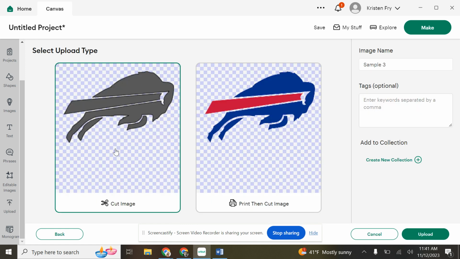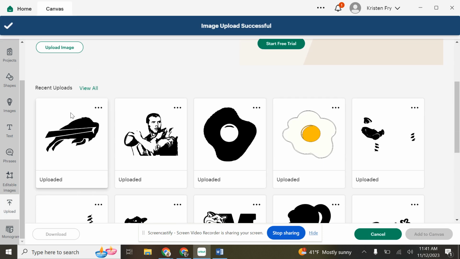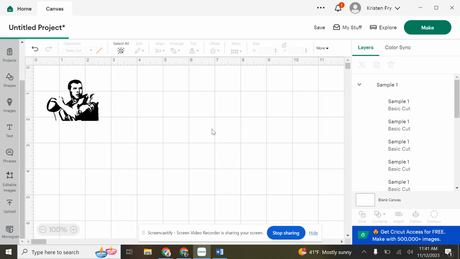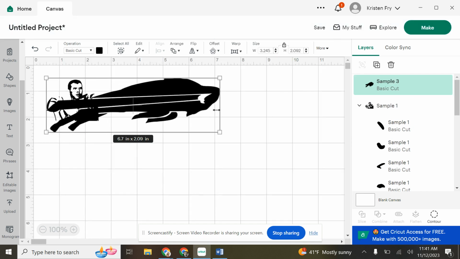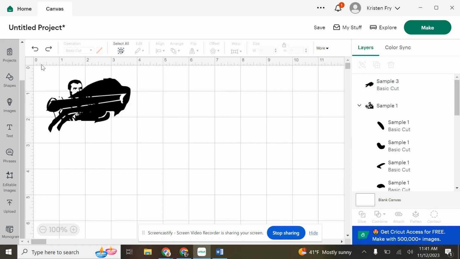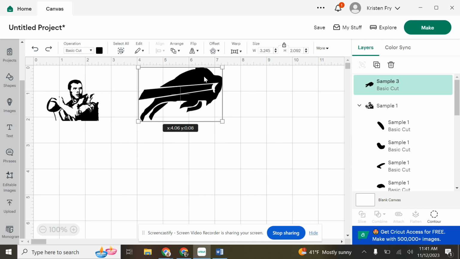If I like my image, I'm going to select it and upload it to the canvas. Click it, add it to the canvas, and now I have my image. Right now, I just accidentally grabbed that and stretched it out. I'm going to undo it. I don't want to distort my image.